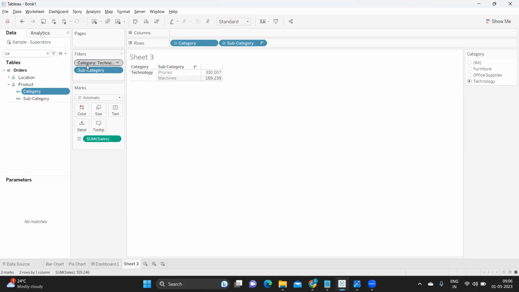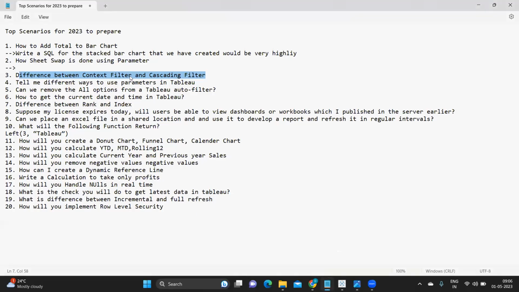Now, first this filter is applied, then your subcategory filter is applied. So it is a filter on an already existing data. A temporary table is created and then a filter is applied. This is your context filter. Okay, so I hope this point is very clear now. Whenever you get this question in real time or in future interviews, I hope you will answer it in a very effective manner.